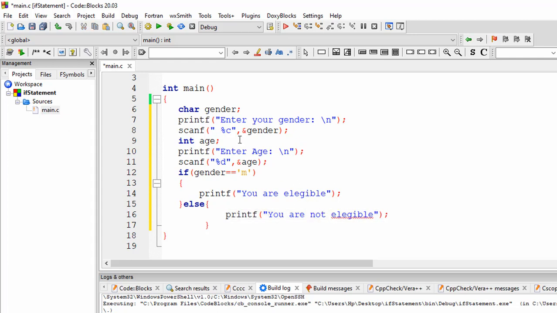Now the thing is that I want to use multiple if. Suppose if gender is equal to male, I am eligible. Okay. But if gender is equal to female, I don't want to mention here not eligible. I want to mention one more condition. If gender is equal to female but age is greater than 18, then you are also eligible. Okay. So I am using the if statement again.